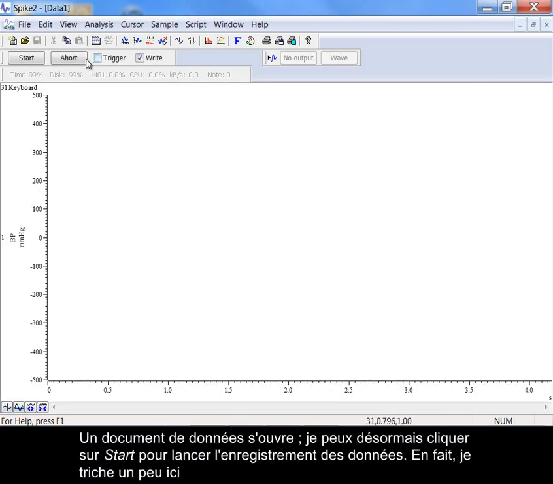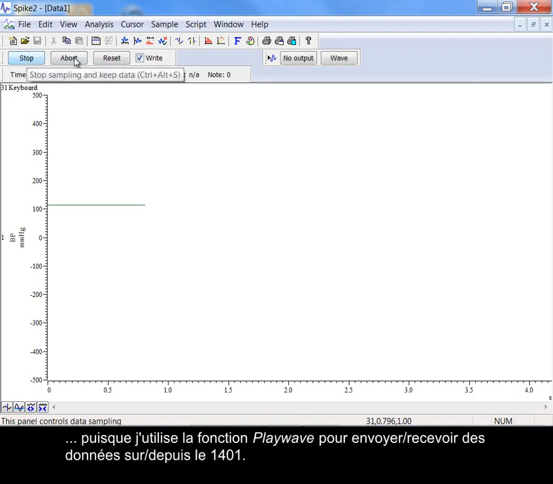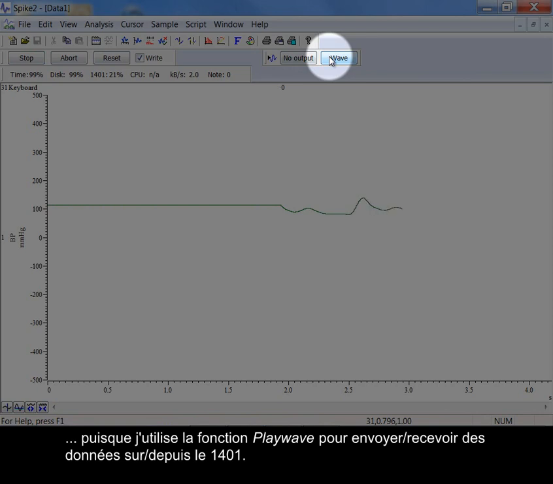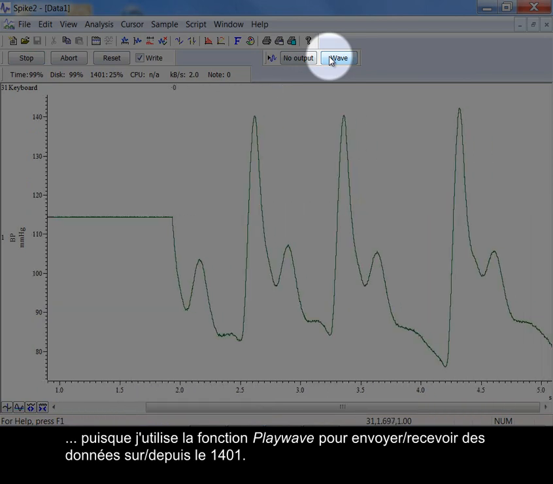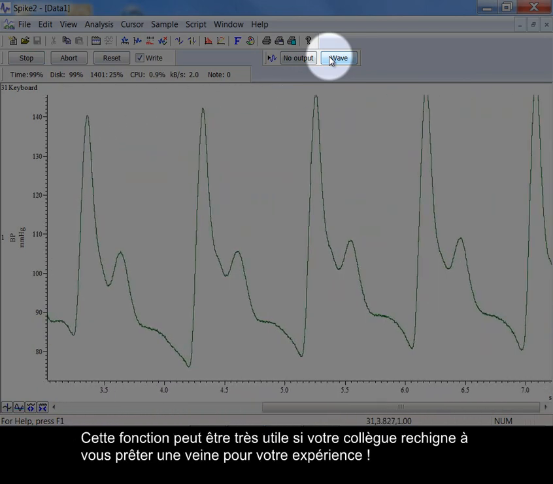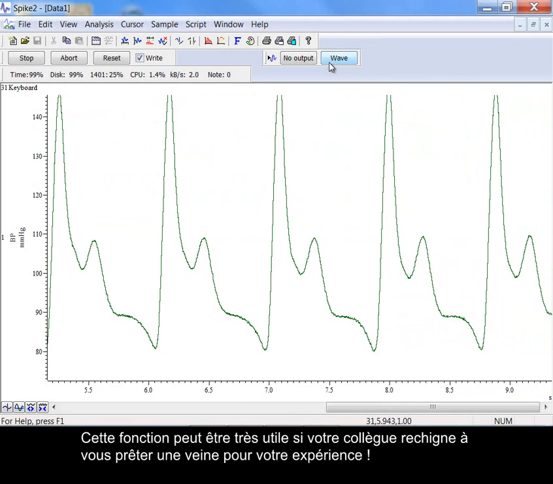A new data document opens, and now we can press Start, and we are recording data. Now I'm cheating and using the playwave function to send data out of the 41 and back in. You may find this useful too if your colleague won't lend you a vein.